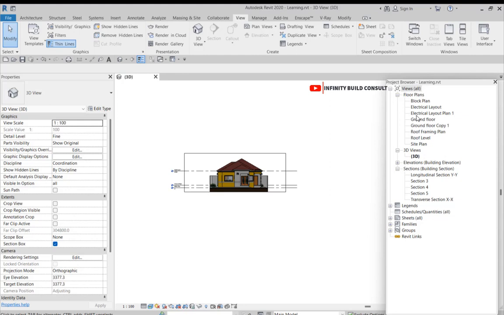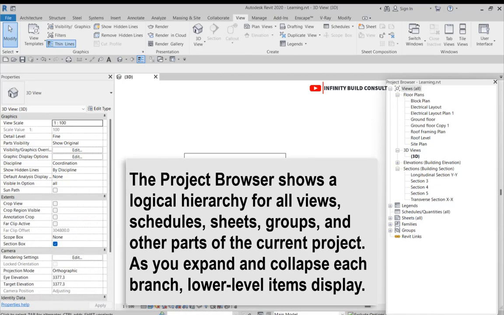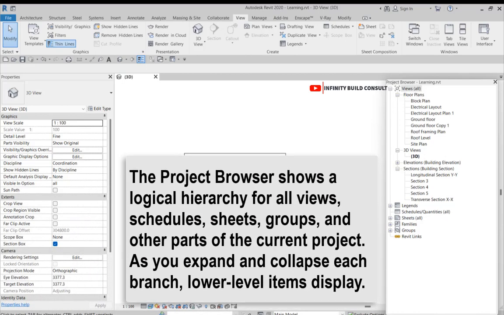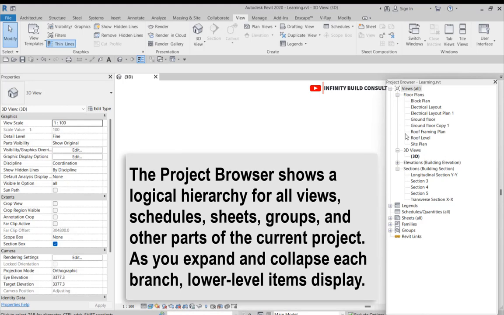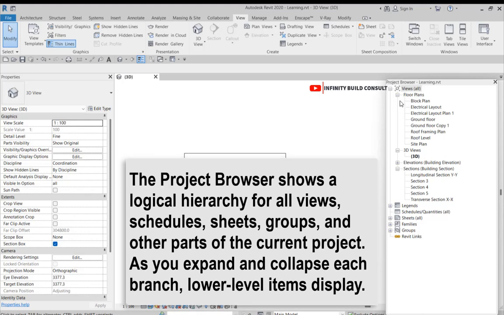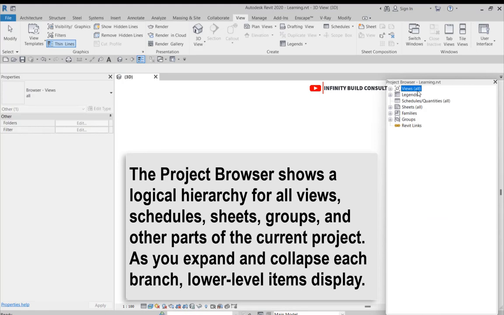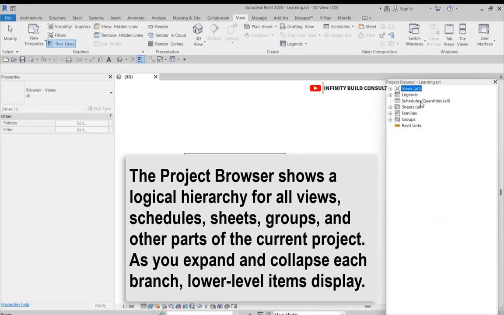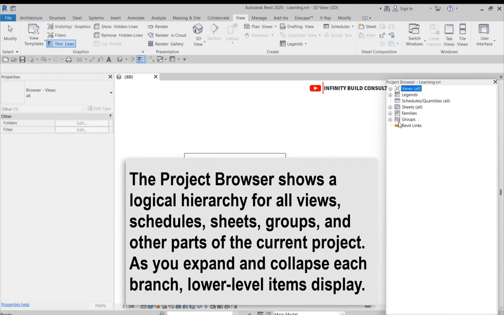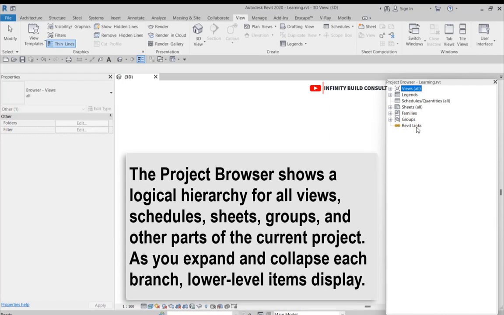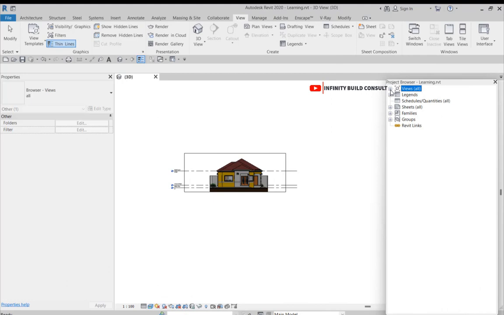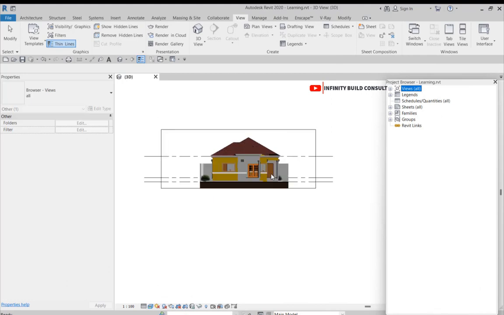So project browser, as I can explain, is a logic hierarchy for all views. So hierarchy means it has been arranged in order. So when you check here, we have the various views, and we have the legend, we have the schedule, we have the sheets, we have the families, we have the group, we also have the Revit links. So under the project browser, it contains all the views in which you can see here at the working area. Any view such as schedules, sheets, groups, and other parts of the current project can be seen.